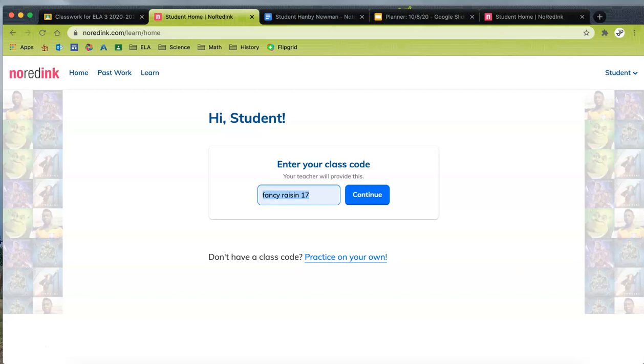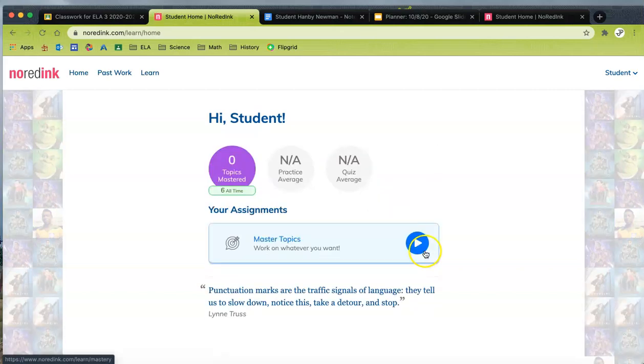If you normally meet from 10:40 to 11:40, your code is Closed Loaf 32. That's if you meet from 10:40 to 11:40. If you are in Block 4, which meets from 12:30 to 1:30, your code is Major Straw 97. Okay. So when you do this, go ahead and click Continue.